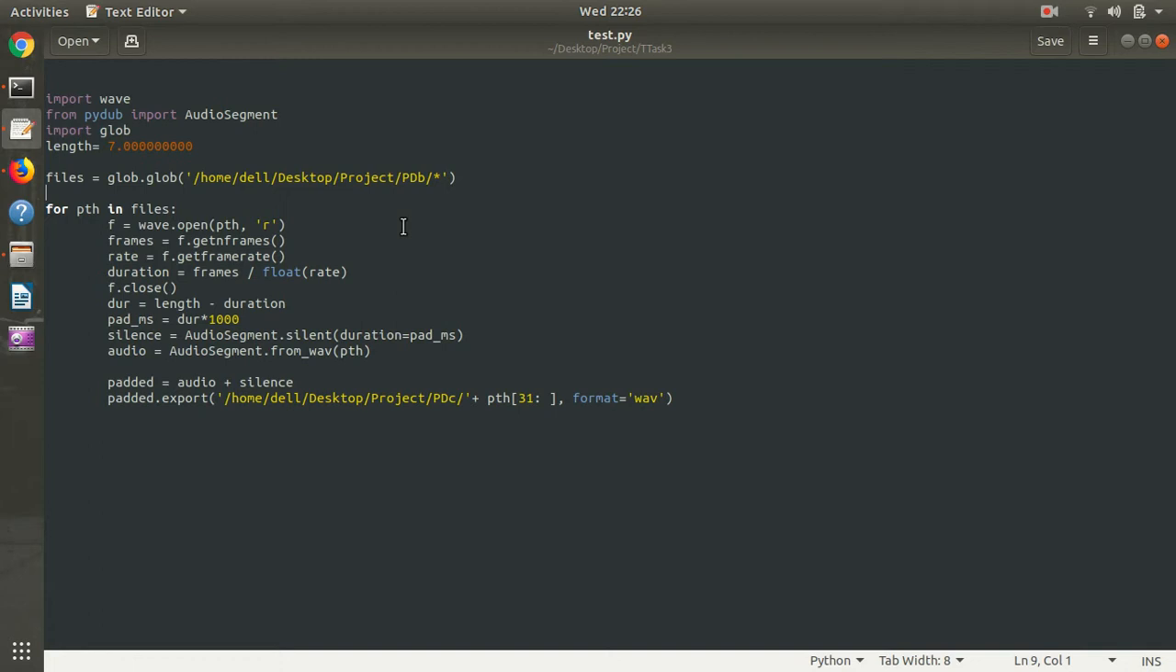Then only we can access the files using a loop. So all these file names are put into a list. Each item holds a file name. So here from that list we are taking each file's path, and we are opening each file.